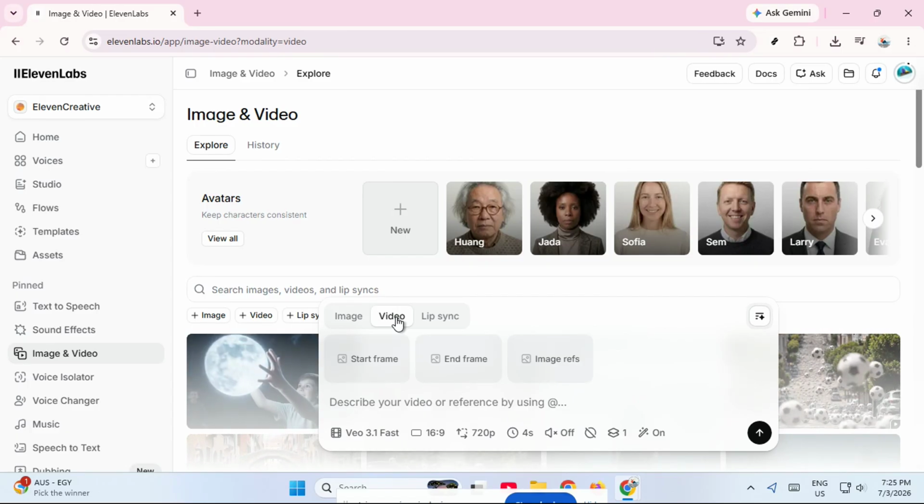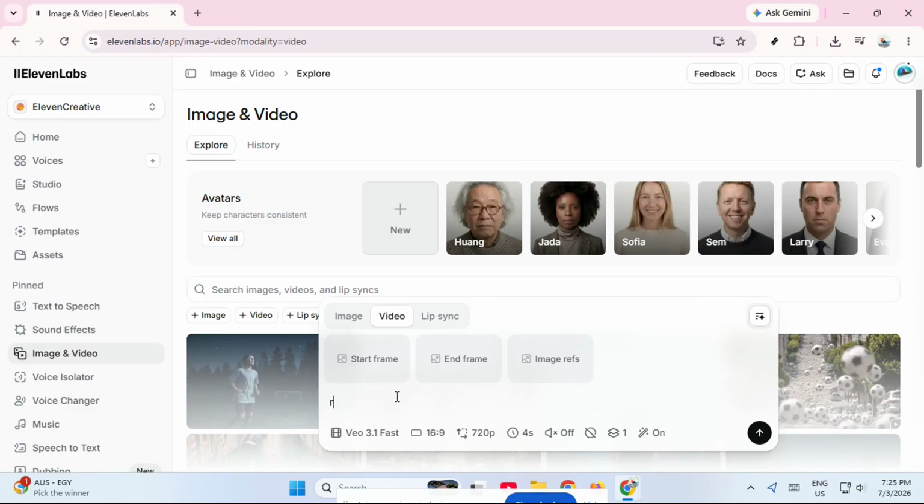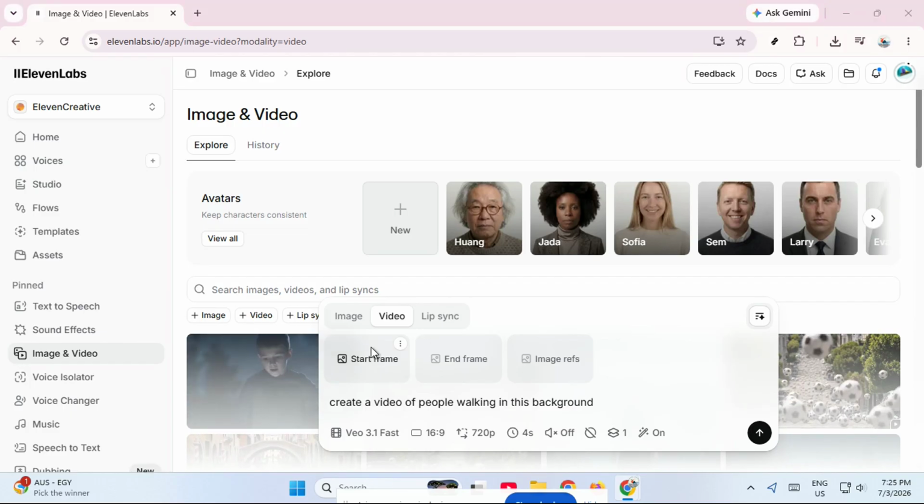Now that you're in video mode, you'll see the main prompt box. Here, you need to enter a text prompt that clearly describes the video you want to create. Be as specific as possible. For example, instead of saying something vague like a cool scene, try describing the subject, style, background, motion, lighting, and overall mood. The better your prompt, the better your final video will usually look.